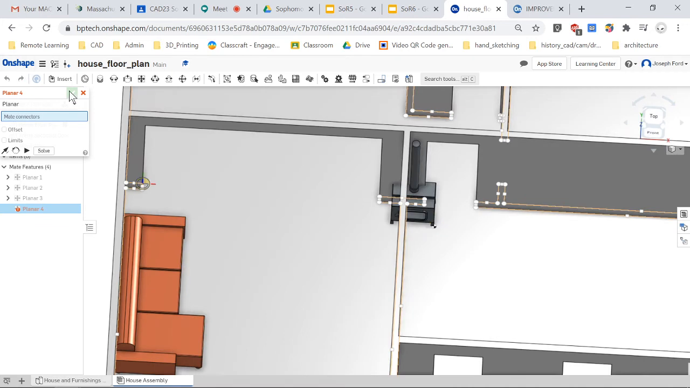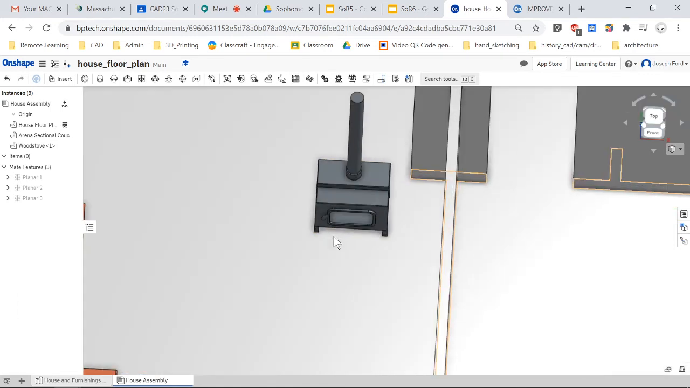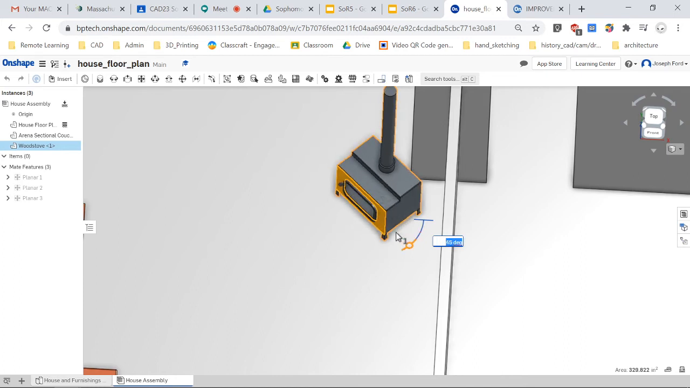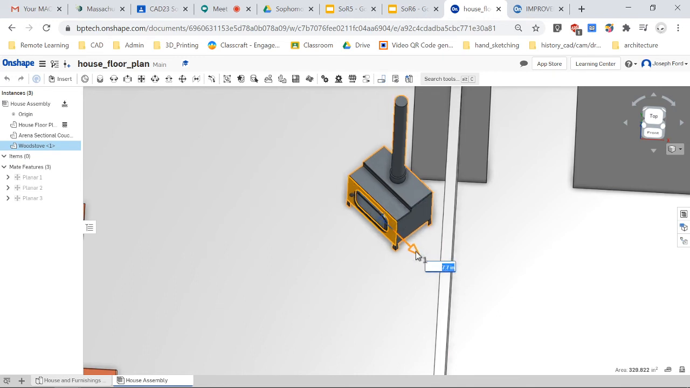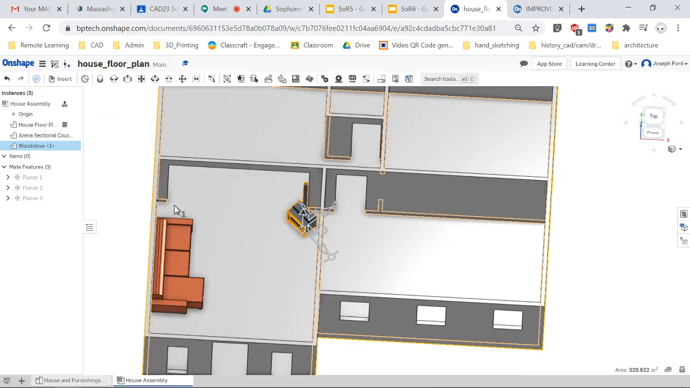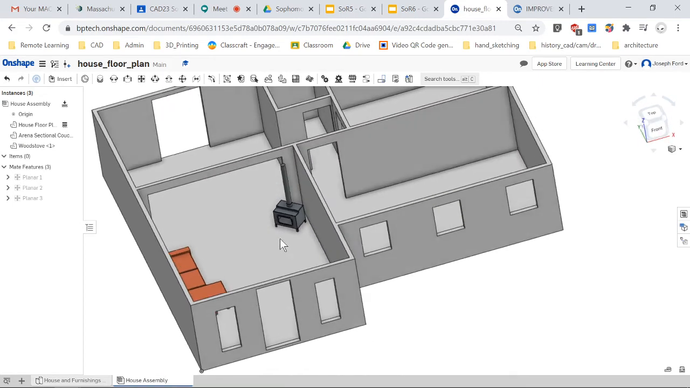So just drag it out, and now I can move this again with the triad. Move it over. And exit out. So now I have it in a position that I want.